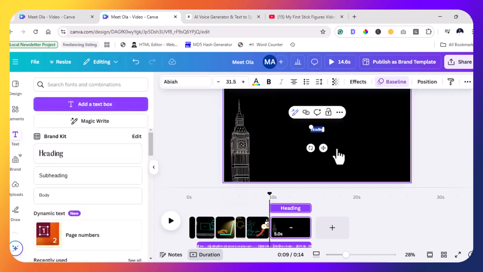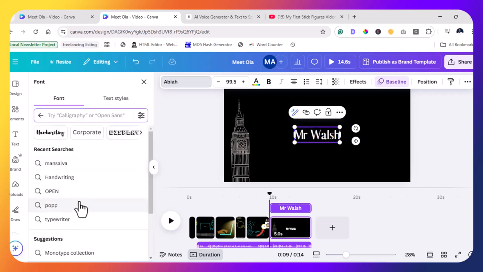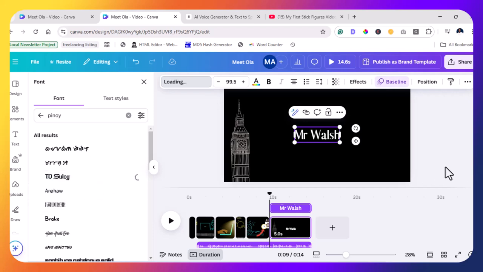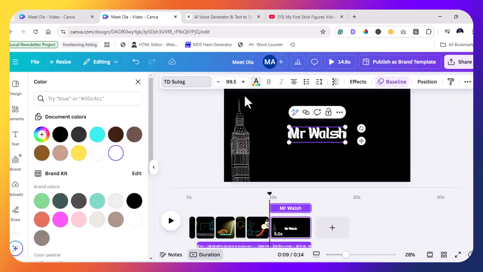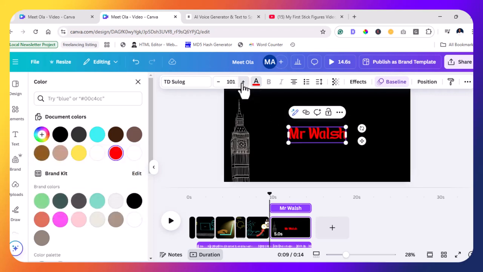And we strike our T or come over here and type Mr. Wash. Can set the font to anyone. Change the color to, we use red. Scale it. And then look for Mr. Wash.